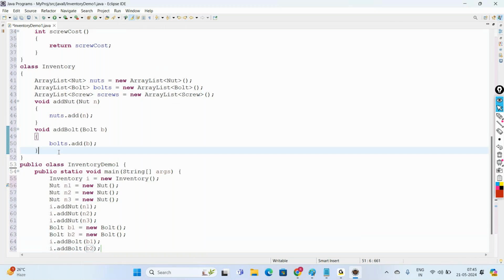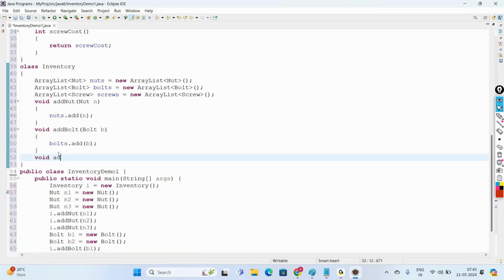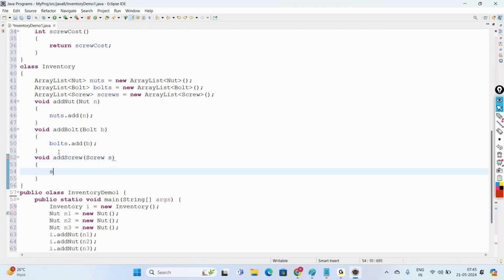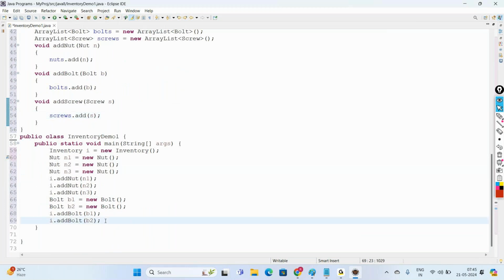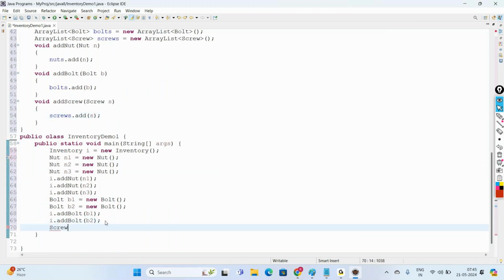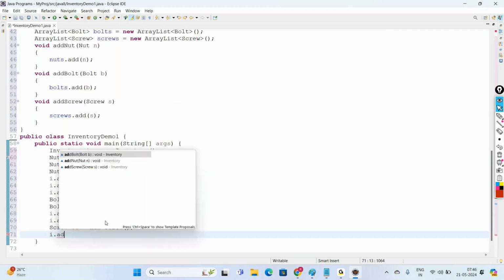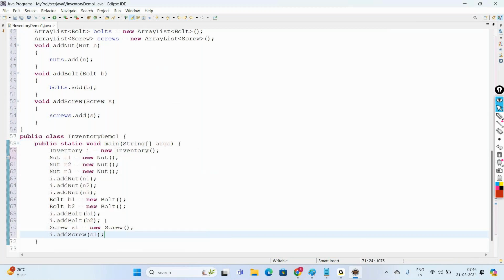Similarly, create a method add screw, which takes screw as an argument. Then we'll say screws dot add s. In the main method, create one screw object, and say i dot add screw, this one. That's it. So to this inventory, how many items we have added? 3 nuts, 2 bolts, and 1 screw.